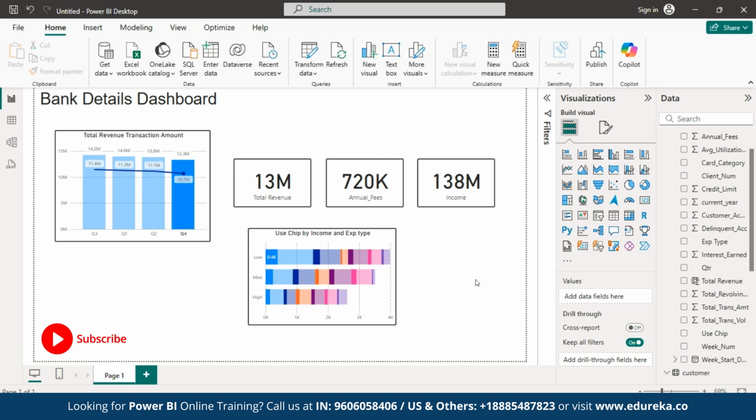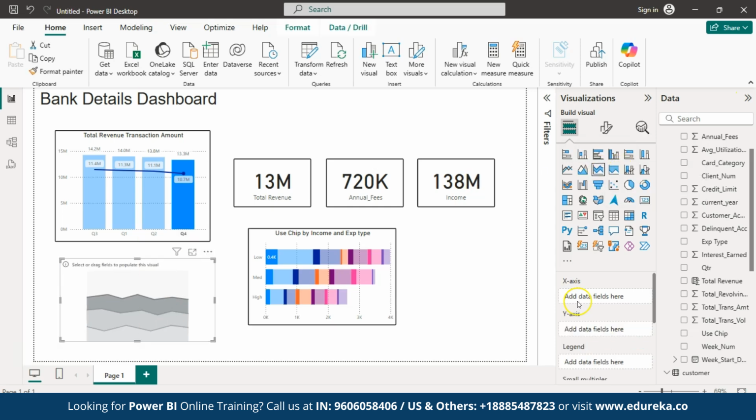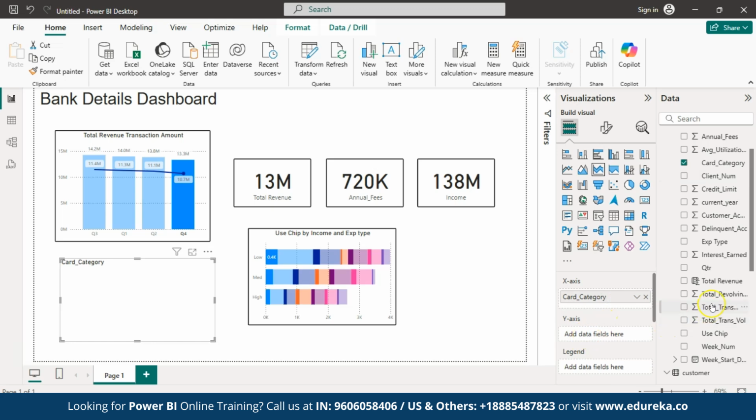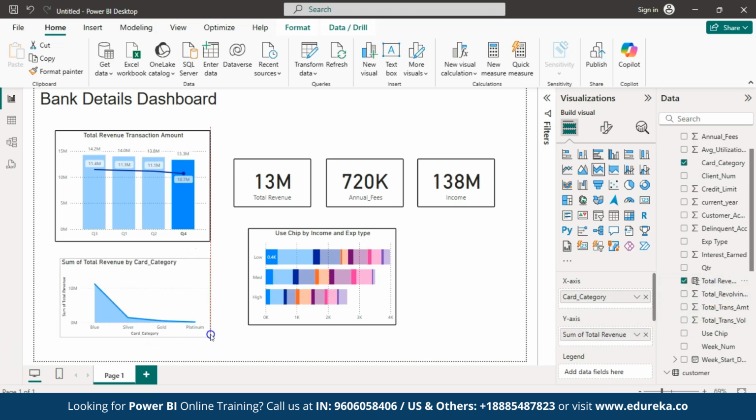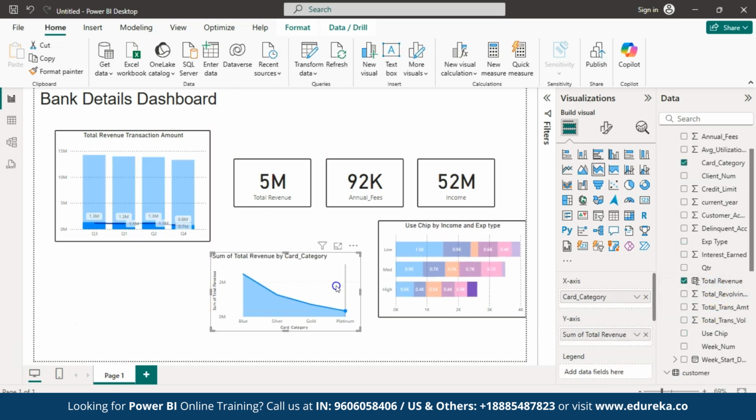Next, let us create another chart which will represent the total revenue by card categories. So for that, I'm going to select the stacked area chart. In the x-axis, we will drag and drop the category, and in the y-axis, let's drag and drop the total revenue. Now, this chart is representing the total revenue by card category, and here the card categories are blue, silver, gold and platinum. Okay, so if you want to present the total revenue by something, then this is how you can do it. So this particular chart, I'm going to present the total revenue by card category.